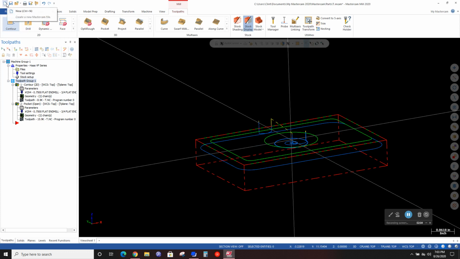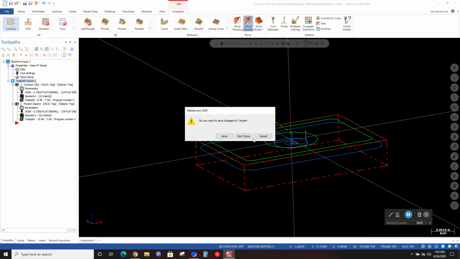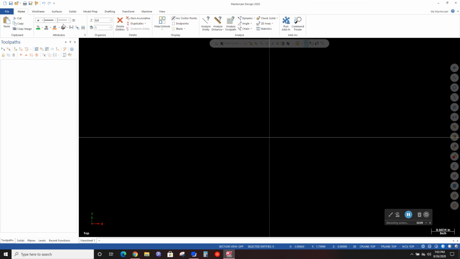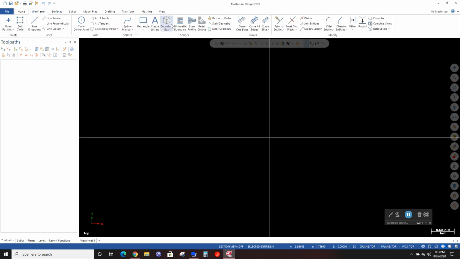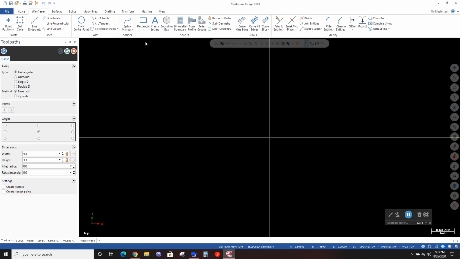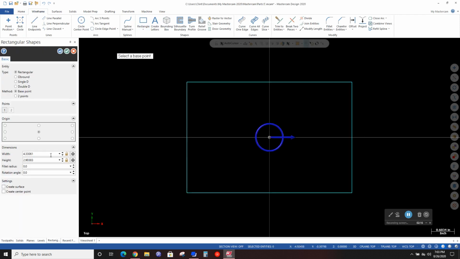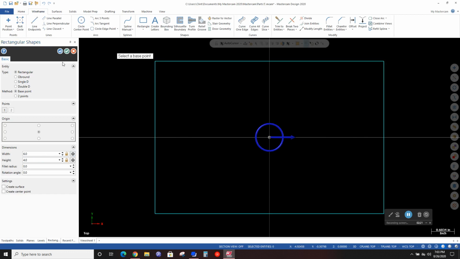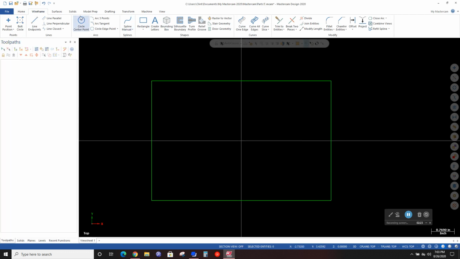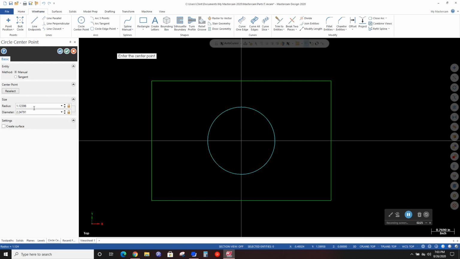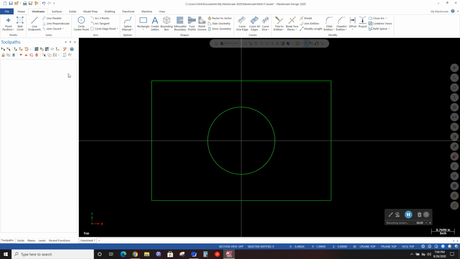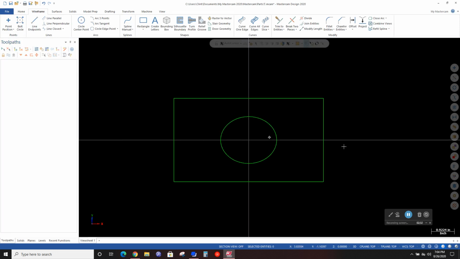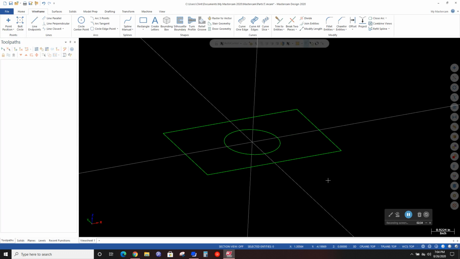So what I'm going to do is start a completely new one. Don't save on that. And I'm going to come up here and create a wireframe with a rectangular shape. And we'll just sketch something out in the middle just like we did before. Hit OK. I'll draw a little circle in the middle. There's my geometry. And as you can see, there's not much to it.